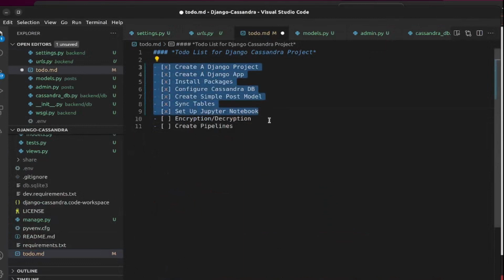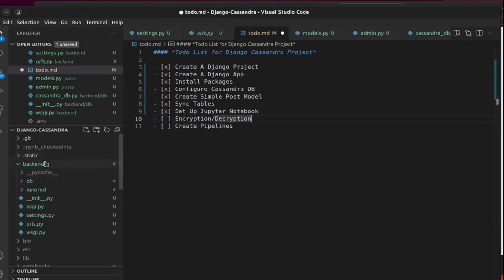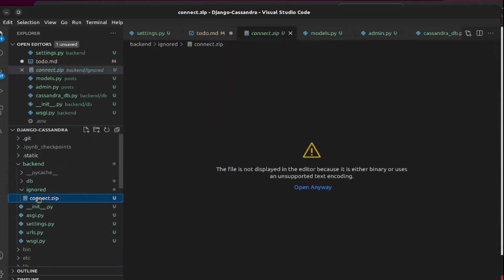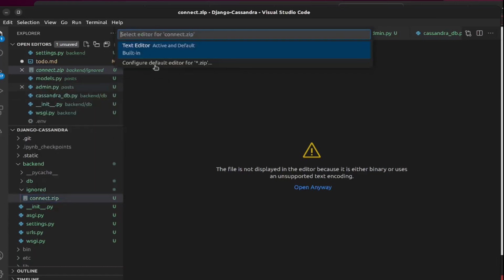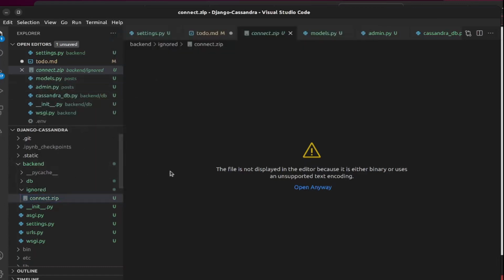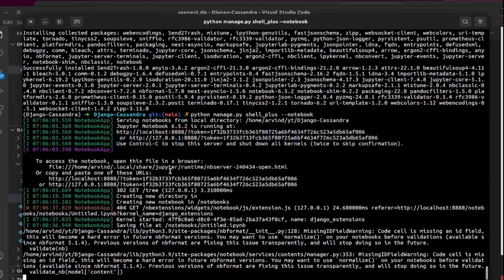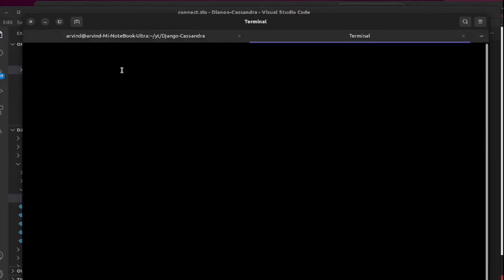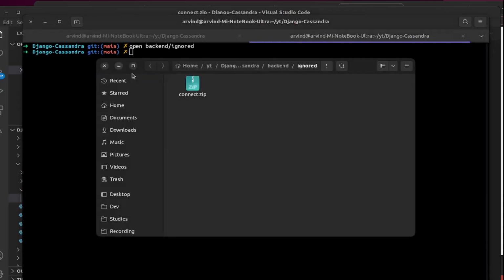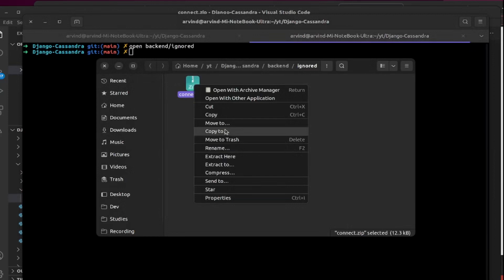and now let's talk about the encryption. So I'll just save it. Yeah, and now open backend, and then db, no, ignored. Yeah, and now I'll extract here.